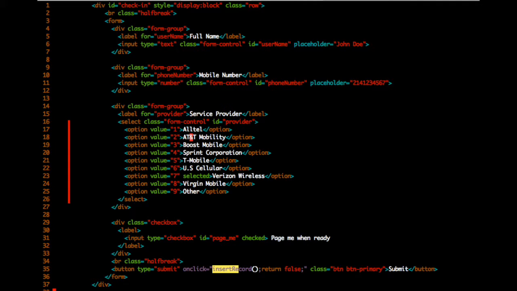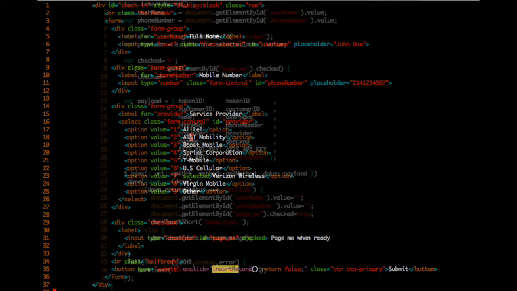Lines 16 to 26 are for a drop-down with the list of service providers. And line 31 is the checkbox for the paging preference. Finally, at line 35, Joe built a Submit button. When this button is clicked, a JavaScript function named InsertRecord is called.